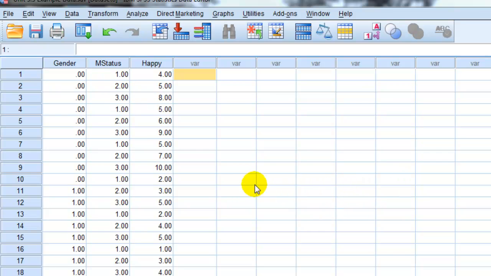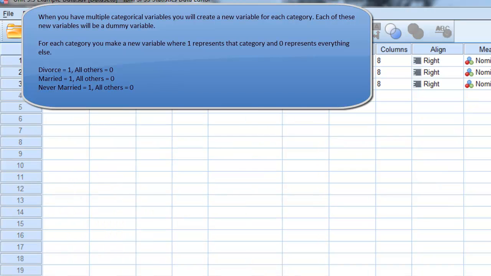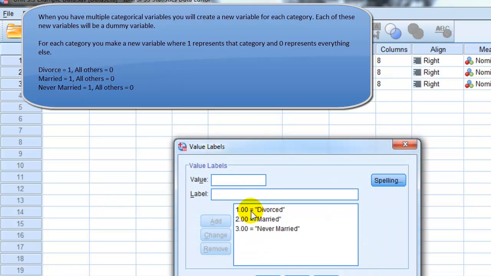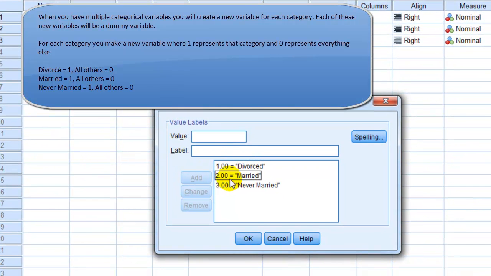Okay, so how do we go about recoding this to do what we want to do? Well, essentially what we're going to do for this marital status variable is set up 3 dummy variables, which are coded as 0 and 1. For each of these categories we're going to set up a new variable where, in this one, 1 equals divorced, 0 equals everyone else. This one, for married, 1 equals married, 0 equals everything else, and for never married, 1 would equal never married, and 0 would equal everything else. So how would we go about doing that?